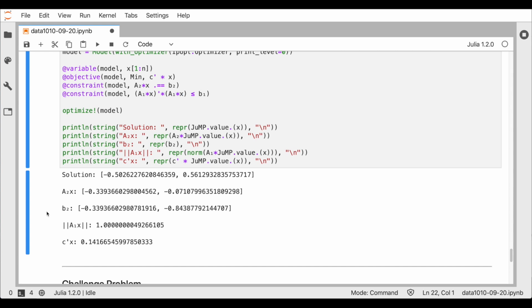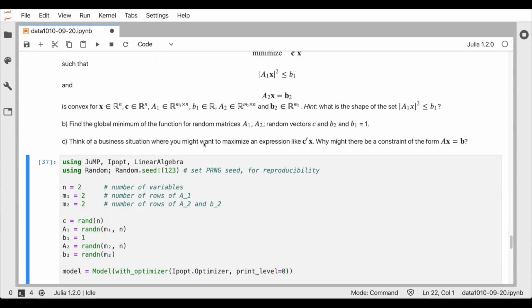So it's just approximate. The last part says, think of a business situation where you might want to maximize an expression like C transpose times x. In my mind, the canonical example for this sort of thing is that the C vector contains something like prices of a particular good. So maybe you have 10 goods that you sell and each one has a price. You put those in this vector C, and then when you multiply that by x, the entries of x correspond to perhaps how many of each of those items you sell, in which case this total product would be revenue. It's multiplying how many you sell times the price of that item and then summing over all items.